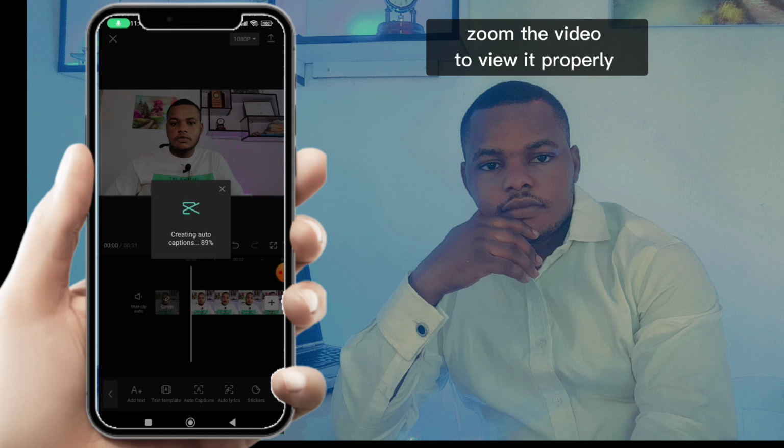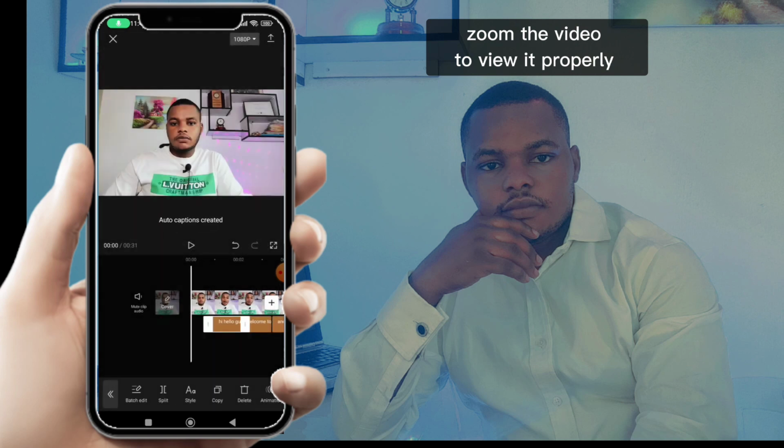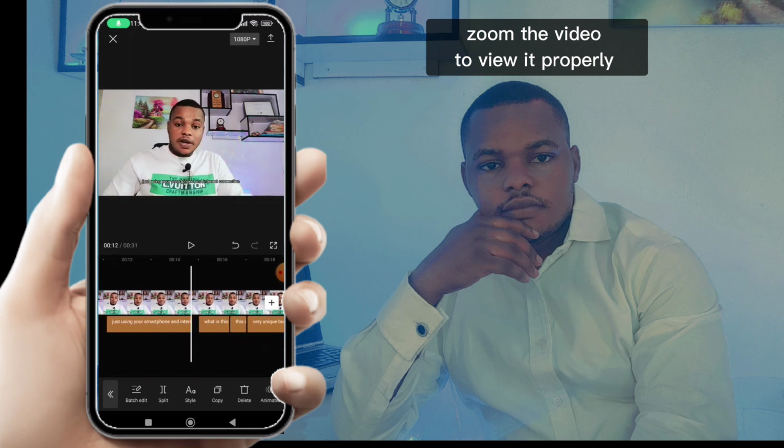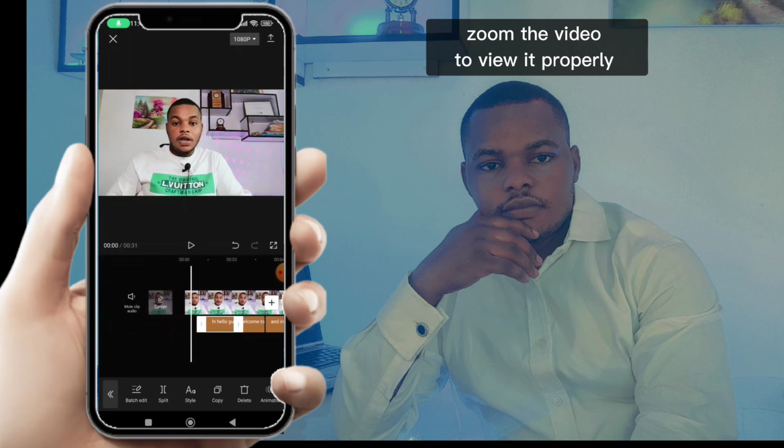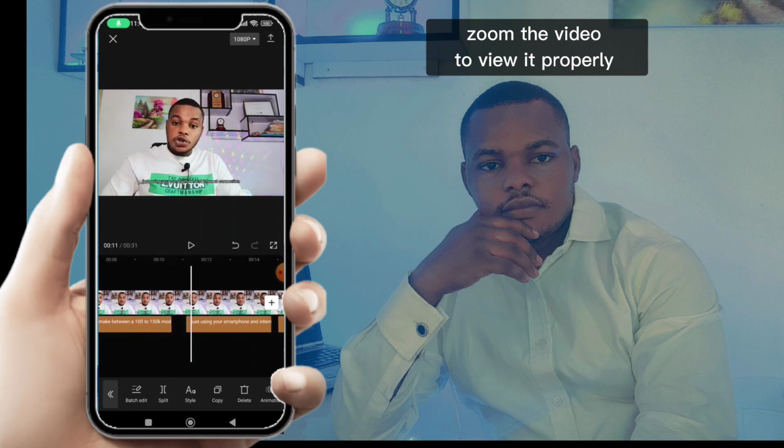I know some of you might be wondering why things like this are so easy, and maybe you are not getting it because you don't have the knowledge yet. So you can see this is it already. It has brought out the auto caption already, but now there is some editing that you need to do so that your auto caption will be showing very well.